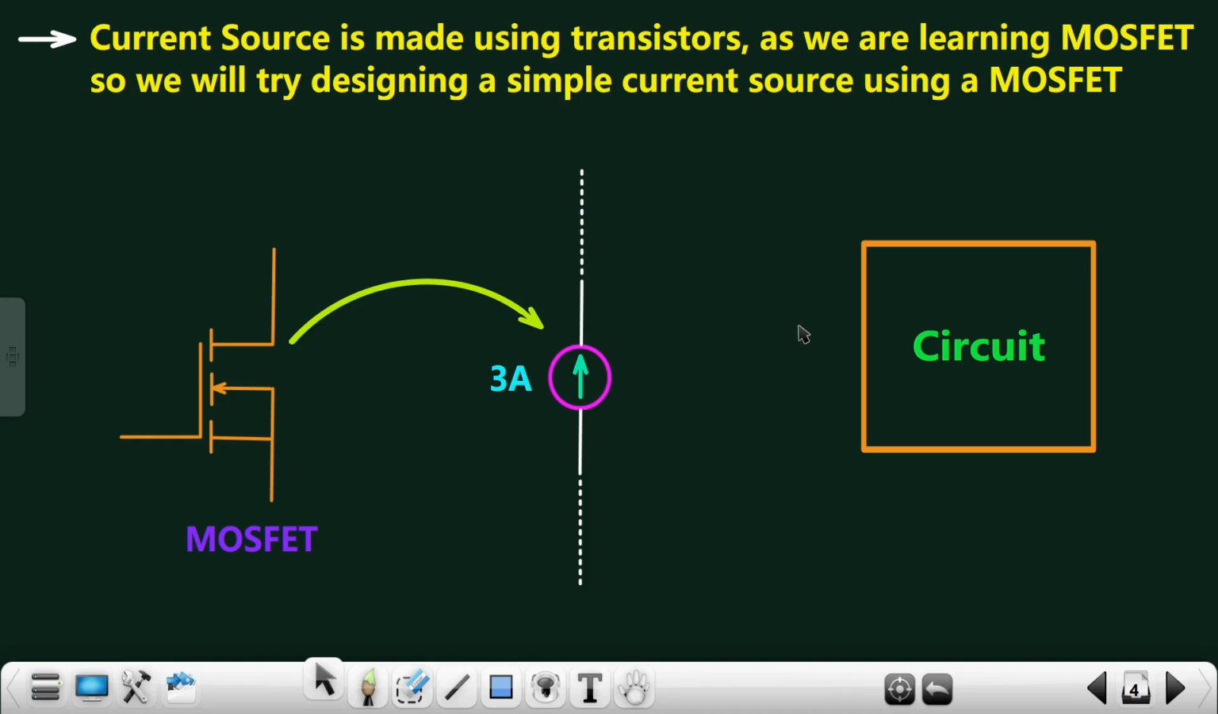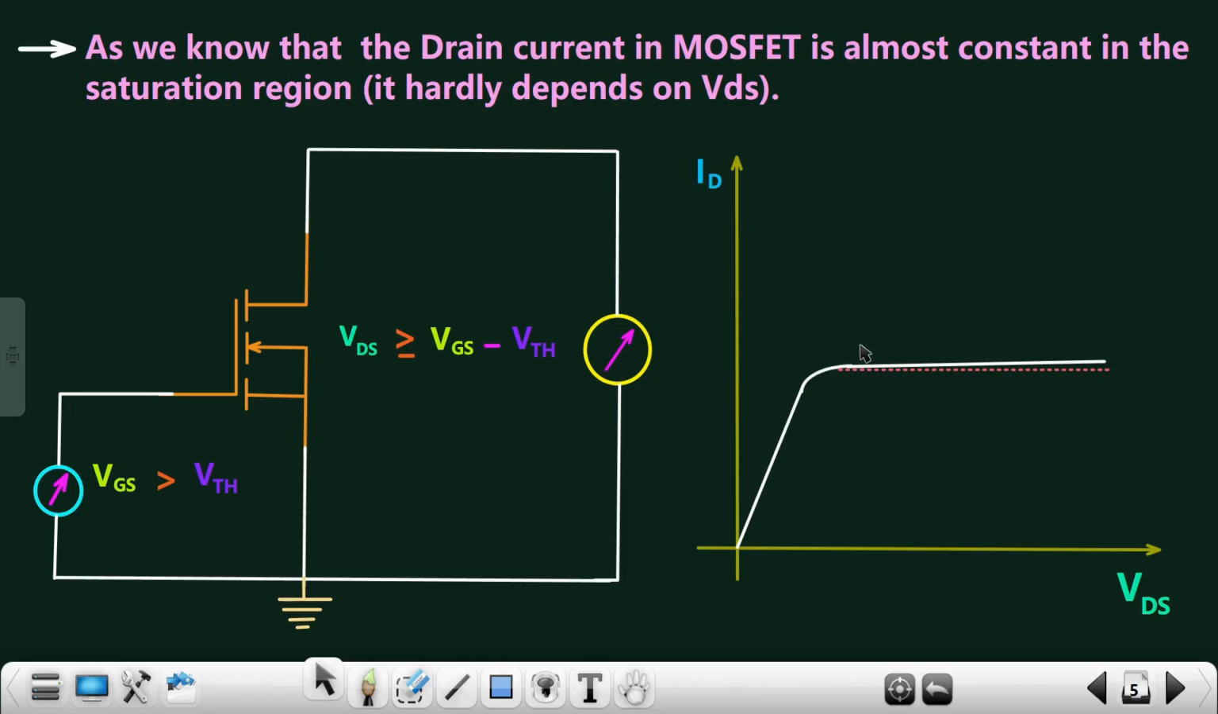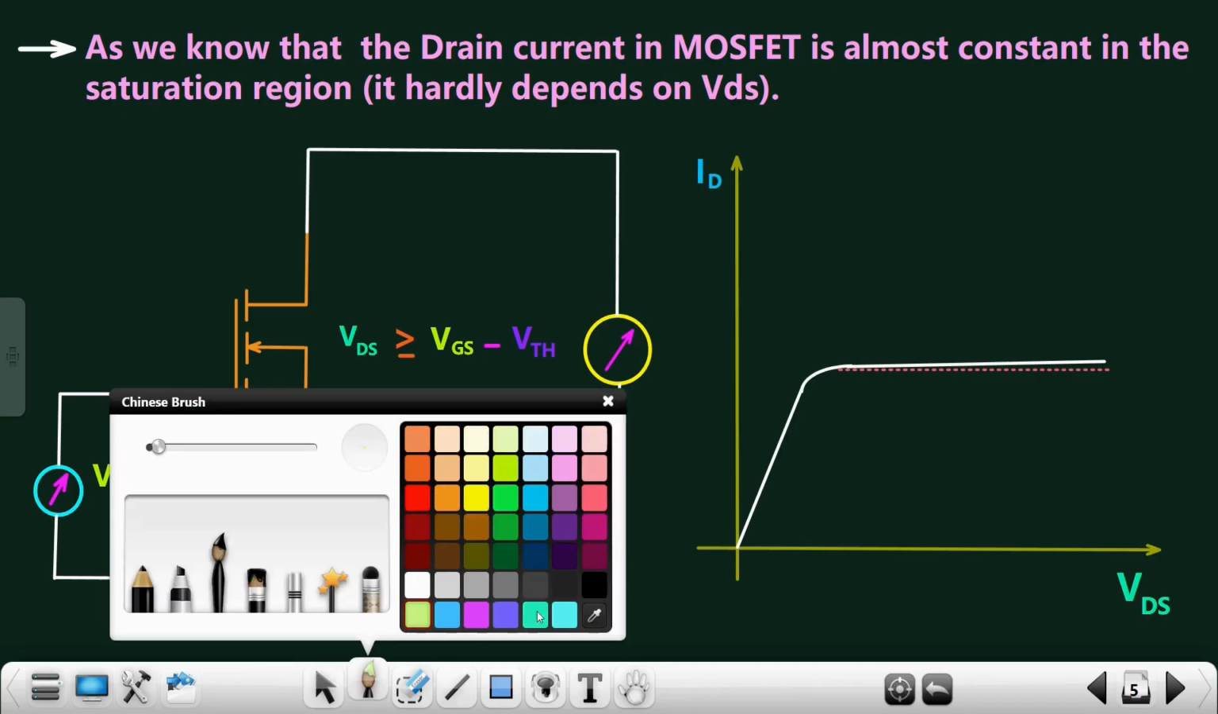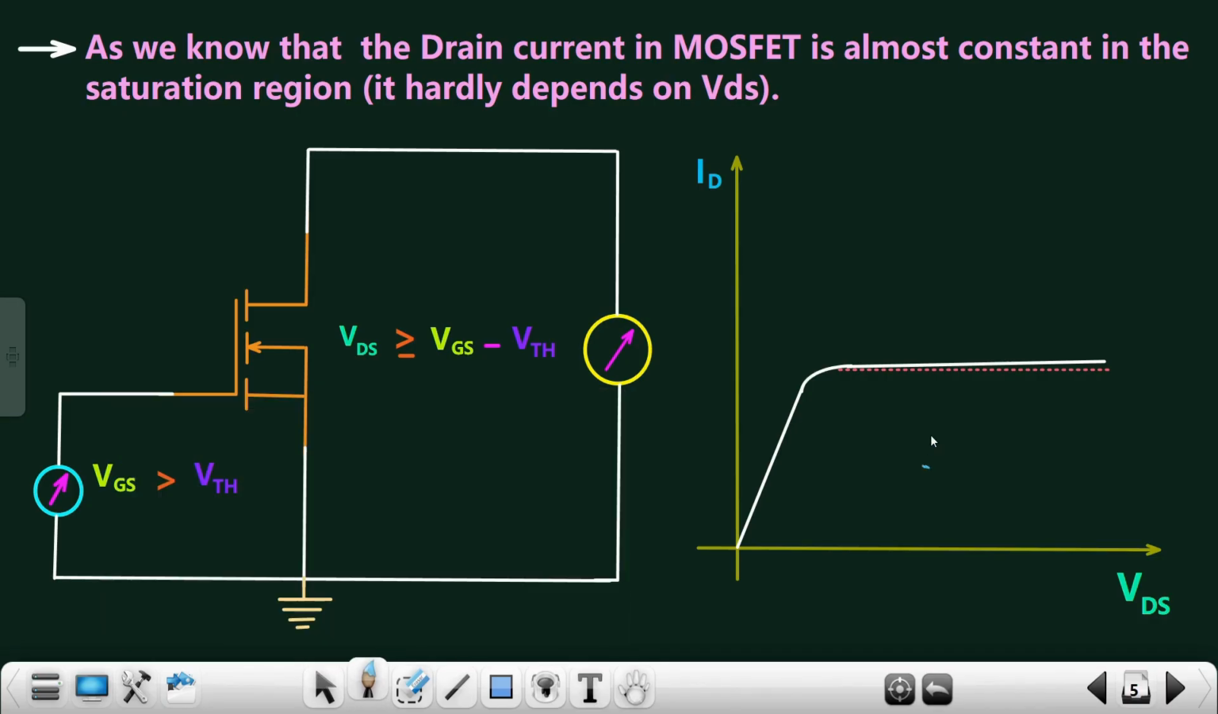I believe that you all have understood that particular characteristic in depth, right? Over there we clearly saw that if I maintain this condition, that is VGS is greater than VTH, and VDS is greater than or equal to VGS minus VTH, then we all know that this MOSFET operates in the saturation region.